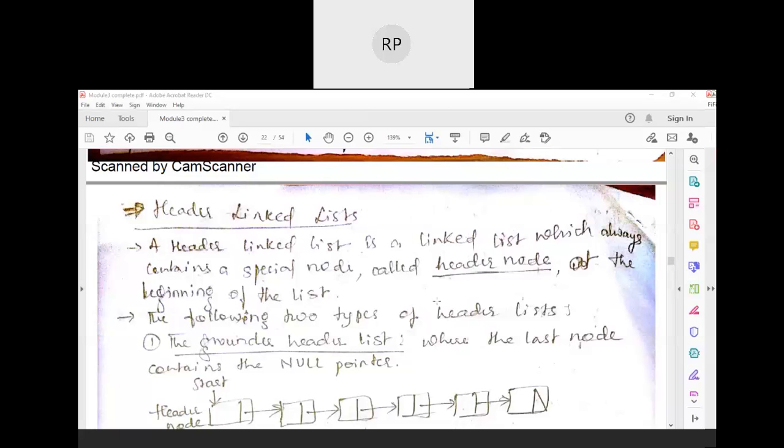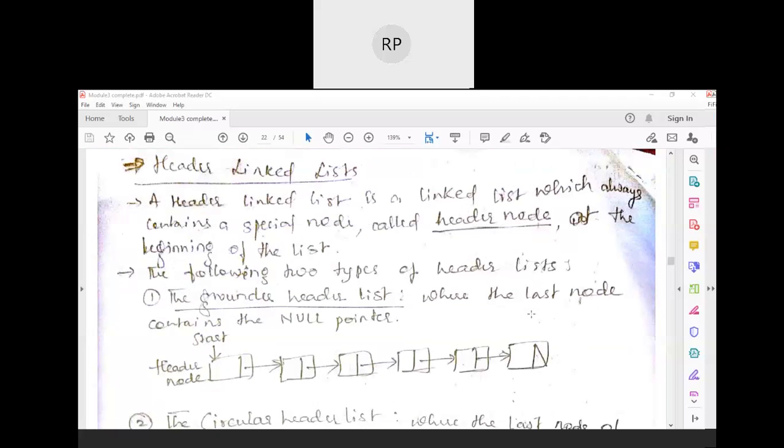Okay. Good morning, all. In the last class, we discussed header linked lists. This is a special kind of linked list which contains a special node called the header node at the beginning of the list. Now, there are two types of header linked list. The first one is the grounded header linked list, where the last node contains a null pointer which indicates the end of the linked list.